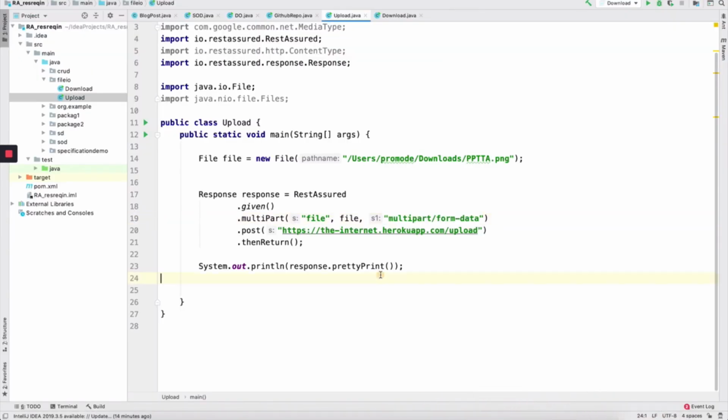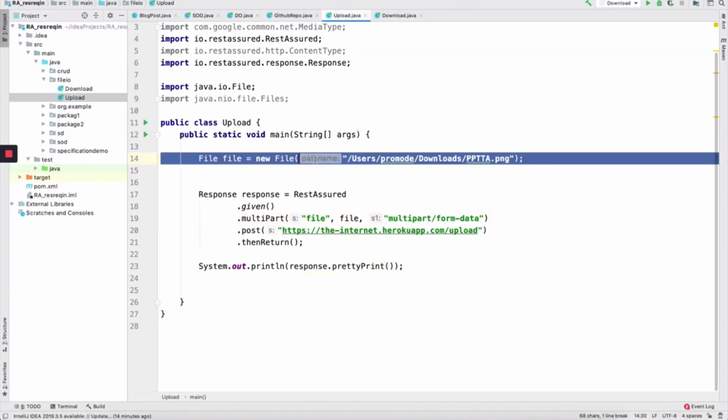So let's jump into IntelliJ. Now what I have done is that I have created an instance of a file, and I have given an absolute path of this file, right? It is present in Downloads, so I have added it here. Now you just need to make a request, which is RestAssured.given, and here in the given part we are basically preparing the request, right?